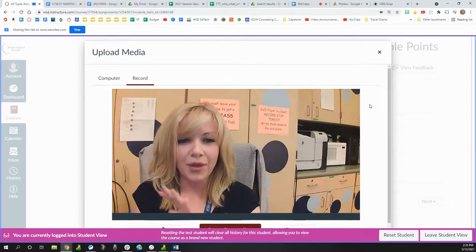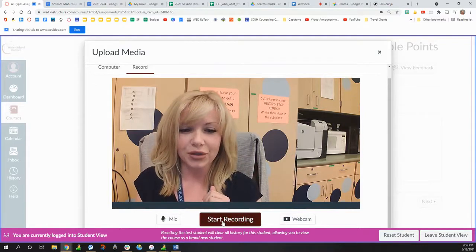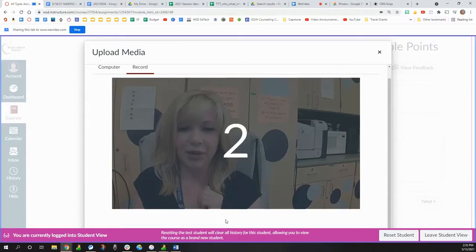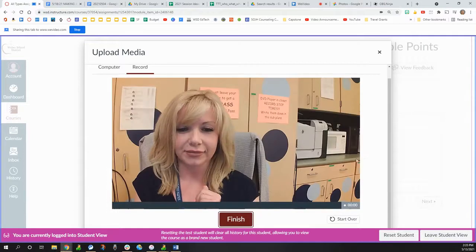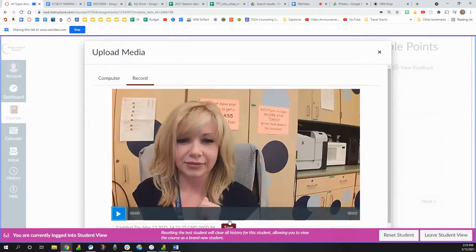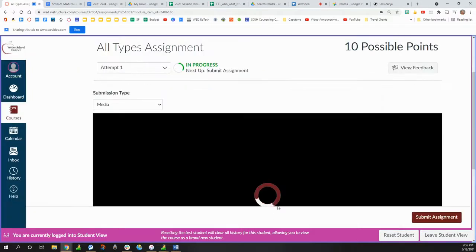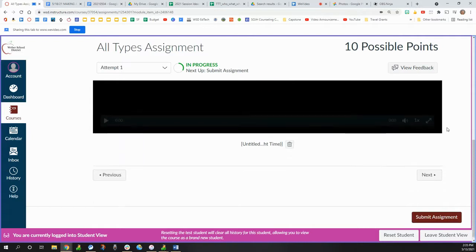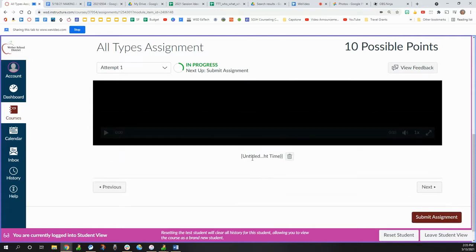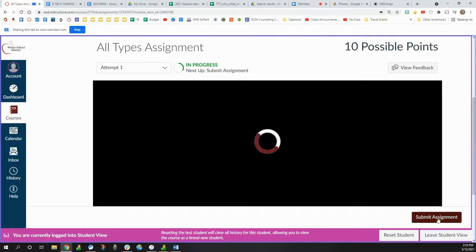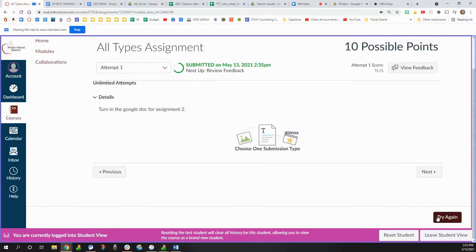And I'm just going to show them how to do a little screen recording. I'm going to start recording and finish recording. And then press save. Just showing the kids all of the different steps. And then once it's saved, I would show them that they could then press submit assignment. And it shows that it is submitted. And then I would say stop the recording.